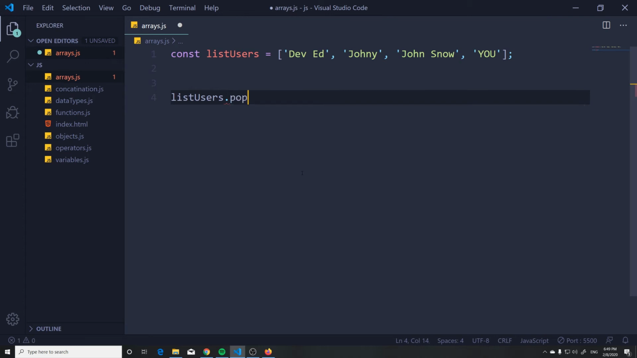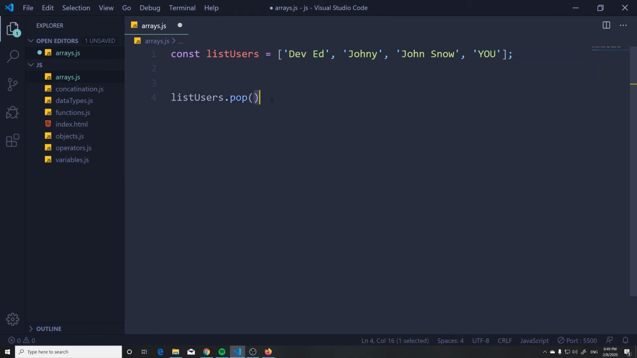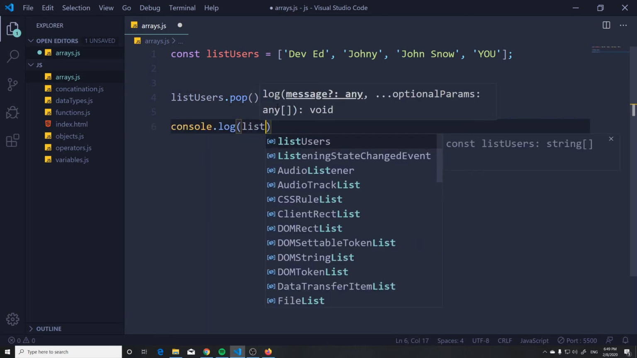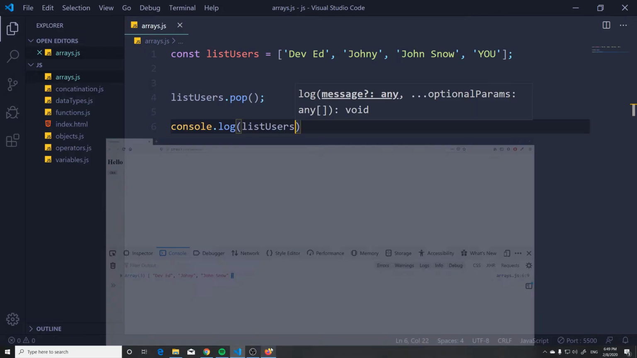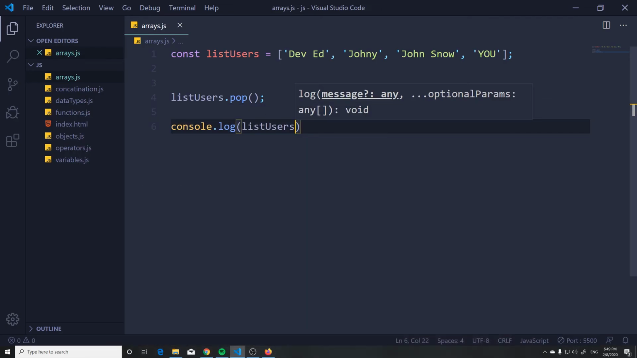So let's give it a shot. Let's say pop, and again, to invoke this function, to execute it, we have to add those parentheses. So we're gonna say list.pop, and then we're just gonna console log our list of users again. Hit save. And as you can see, we don't have the last one anymore. There we go. You are gone. You're not there anymore.